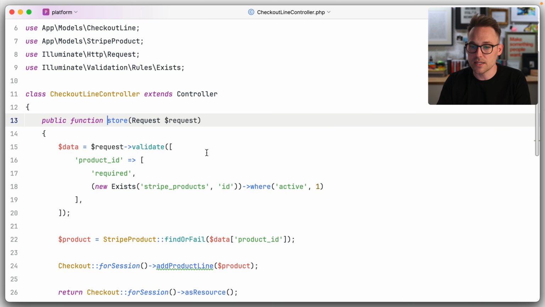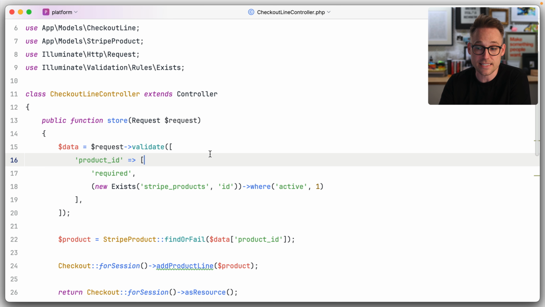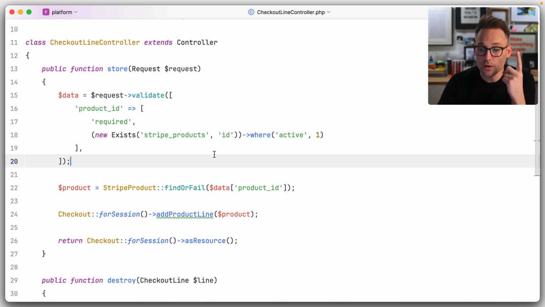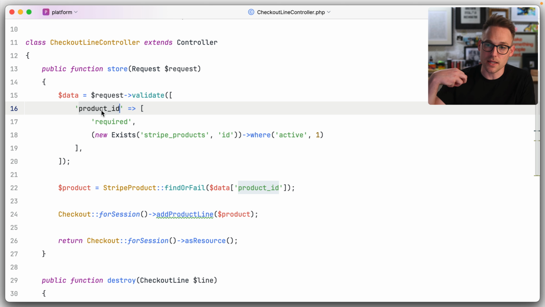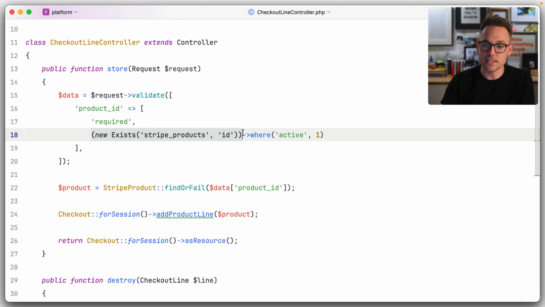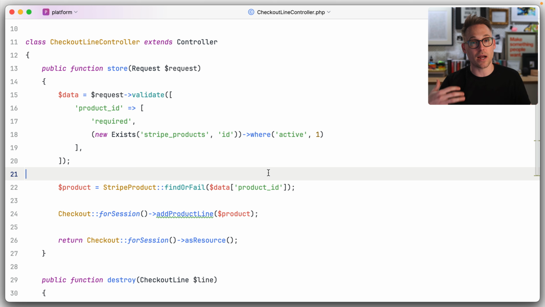But if you come into the store, you'll see it's very, very simple. So look here, when we store, we're validating their request, and we're actually doing it by product ID, which is not what I told you. Let's keep going. We're saying the front end, you must give me a product ID, and that product ID is required, and it must exist in the Stripe products table, and it must be active. So if we have a product that we have since discontinued or disabled or whatever, we don't want somebody sneaking in and saying, I'm going to buy it at the old price, the product that doesn't exist anymore.